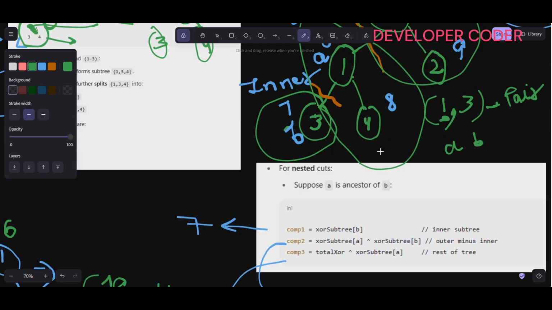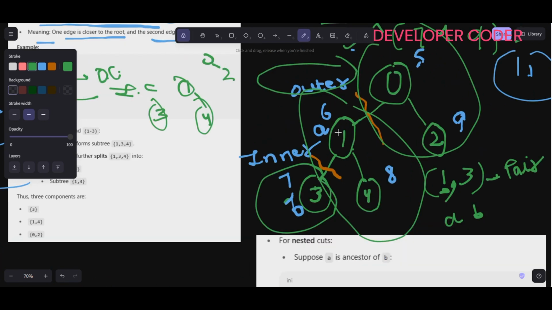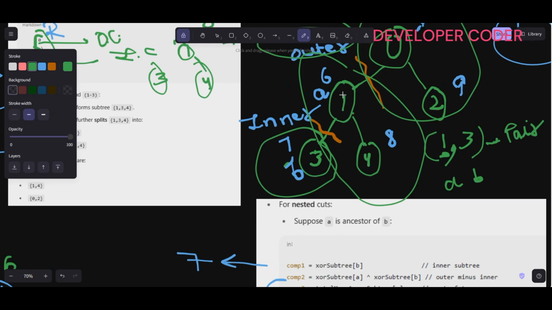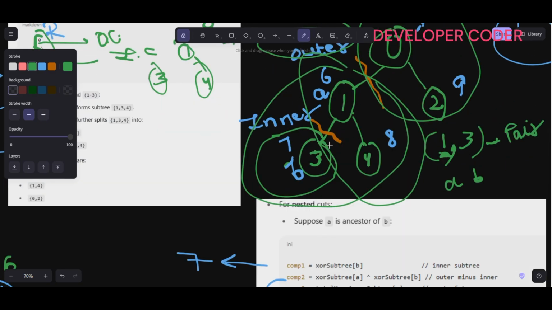Here suppose A is the ancestor of B. A means outer cut, and B means inner cut. Clear? A is outer cut, 1 and its parent. Then we have this tree. Inside this subtree we made one more cut, that simply means inner. 3 means 3 and its parent.